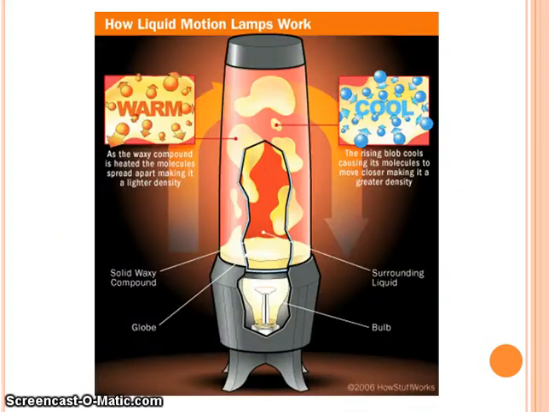Just to sum up this entire presentation, we have a little diagram of a lava lamp, and as you can see, the bulb is at the base, so the heat can reach the solid waxy compound, which is right above it, and then there's a surrounding liquid where the blobs move around in. Here where it says warm, it says as the waxy compound is heated, the molecules spread apart, making it a lighter density, which is what I said, and then the rising blob cools, causing its molecules to move closer, making it a greater density.